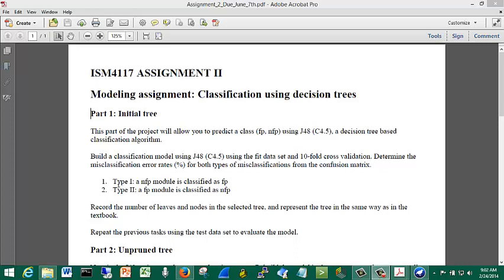Okay, so let's take a look at this. Determine the misclassification error rates for both misclassifications. Remember, false positive and false negative from the confusion matrix, and we can't get that information until we do our run. Type 1, a non-fault prone module is classified as fault prone, okay, and type 2 is a fault prone module is classified as non-fault prone.